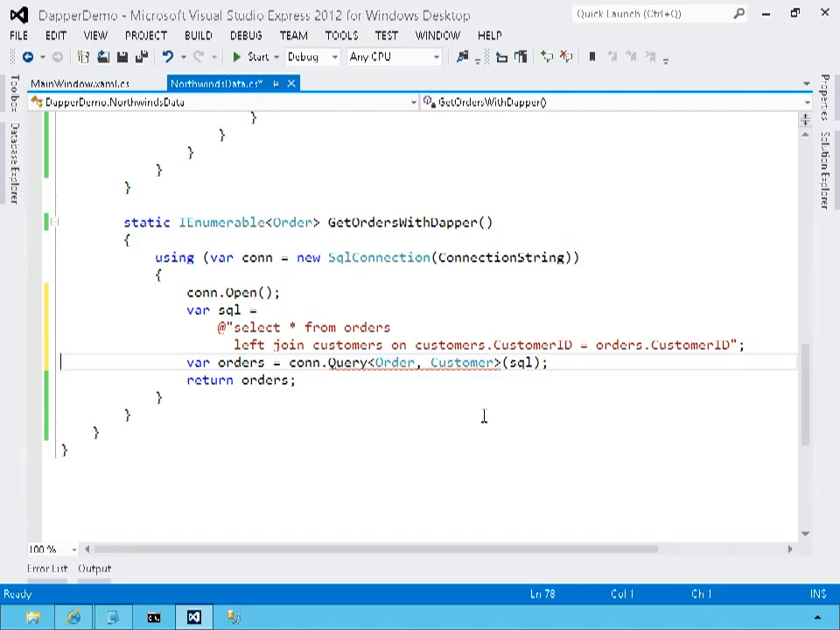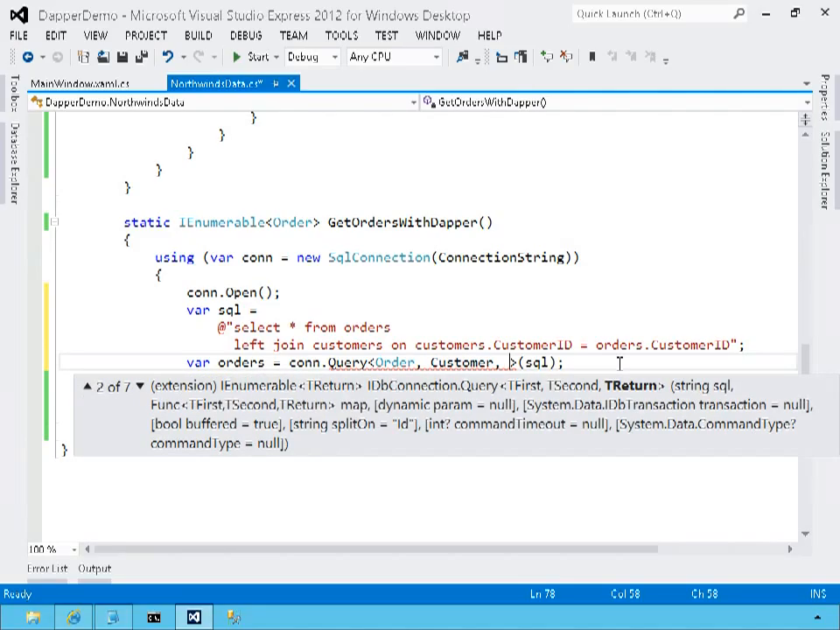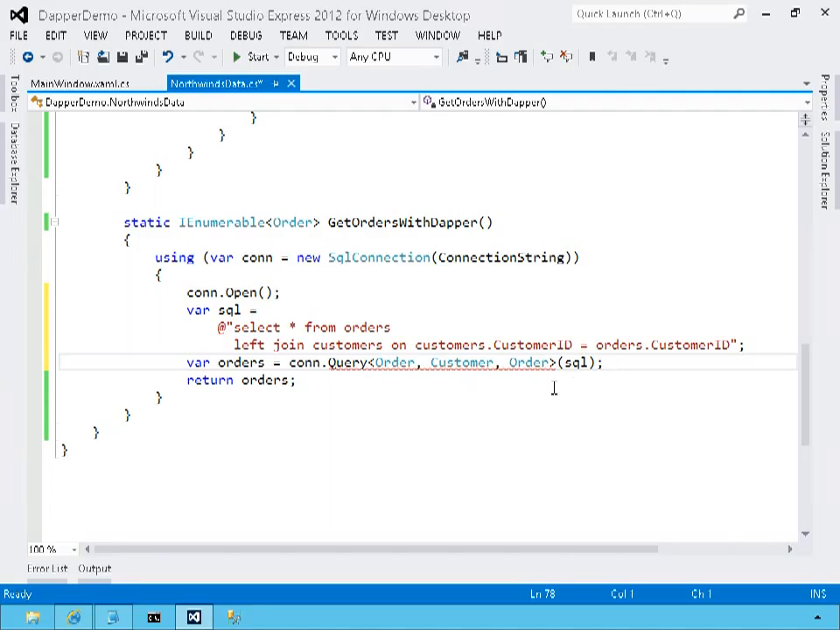But in order for this to work, I have to tell Dapper how to connect these two together, how to connect an order to a customer. And my business objects have a property on them for that connection. And then I also tell Dapper which one it is that I want to return. The way this works now is I pass in a function that says for each row that's returned by the query, how do I map that order and the customer into a single order?